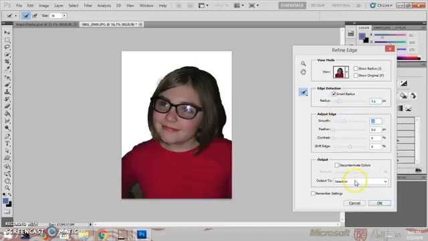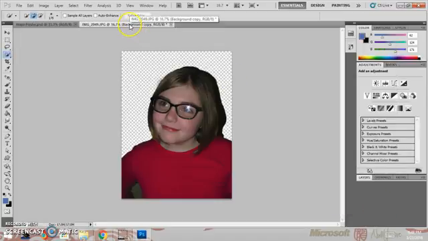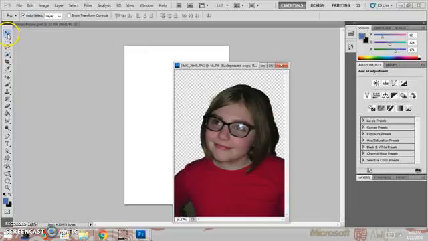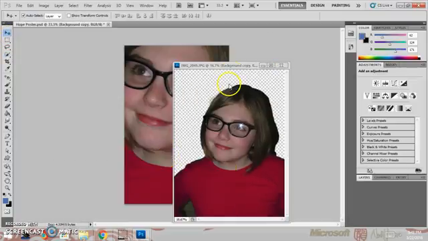Now you'll want to spend a little more time. I'm going to put this out to a new layer with a layer mask and then pull it on over to our document. It's probably going to be pretty big, and we'll just size it down.